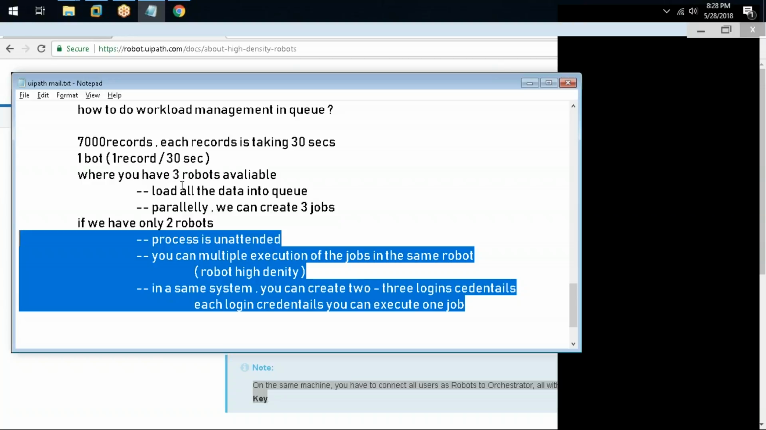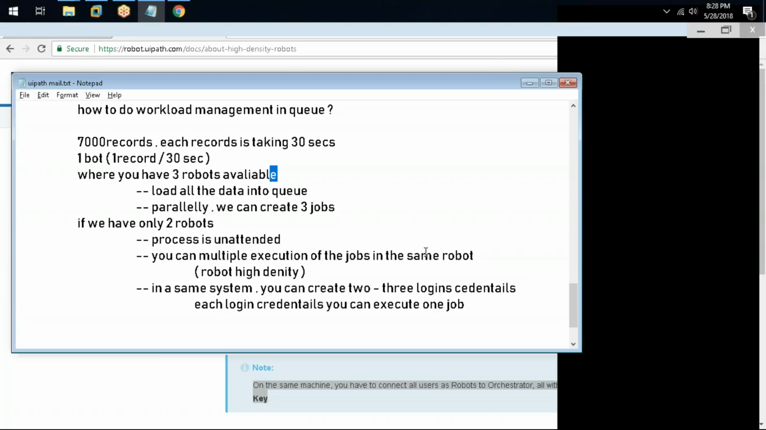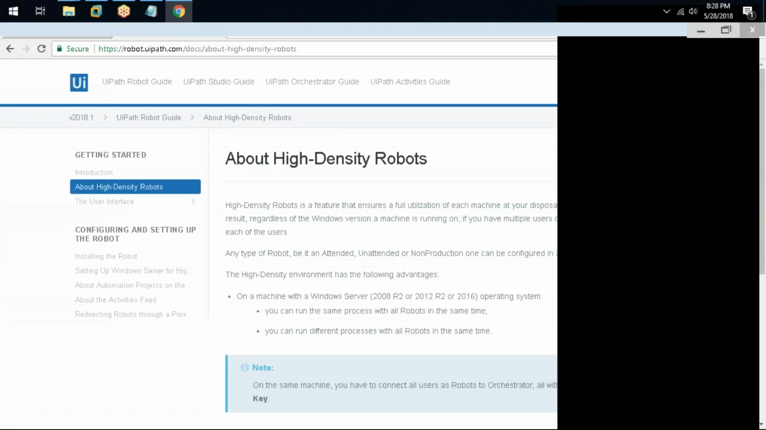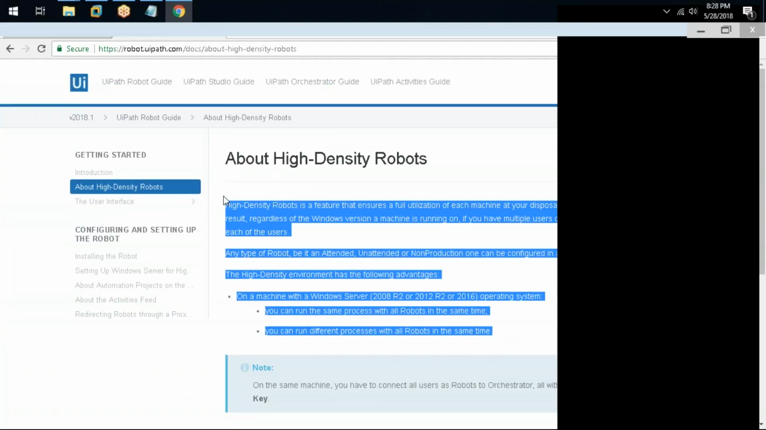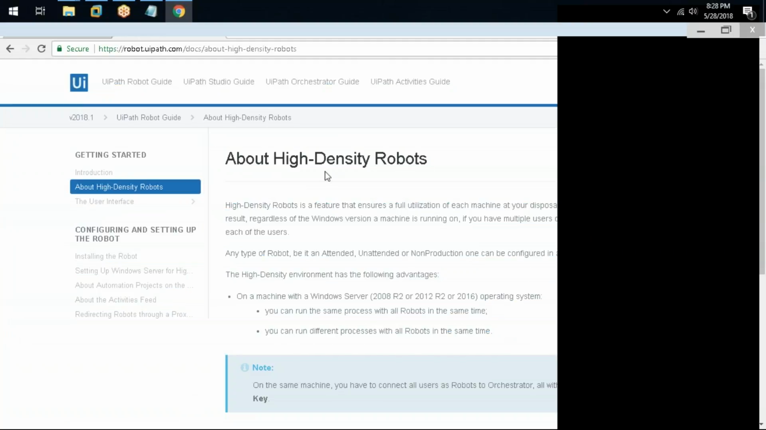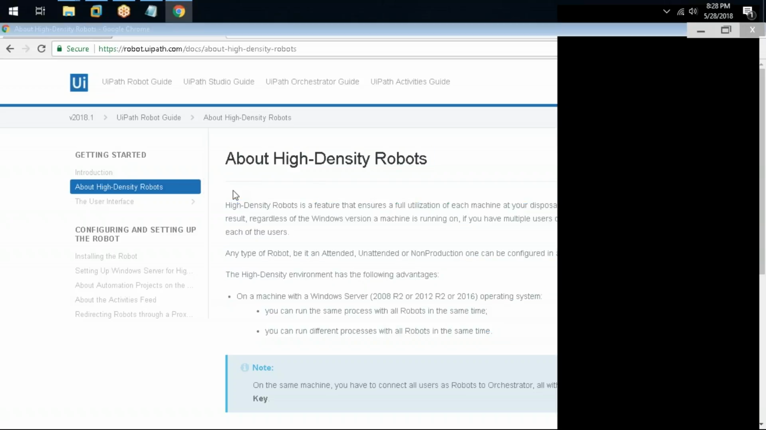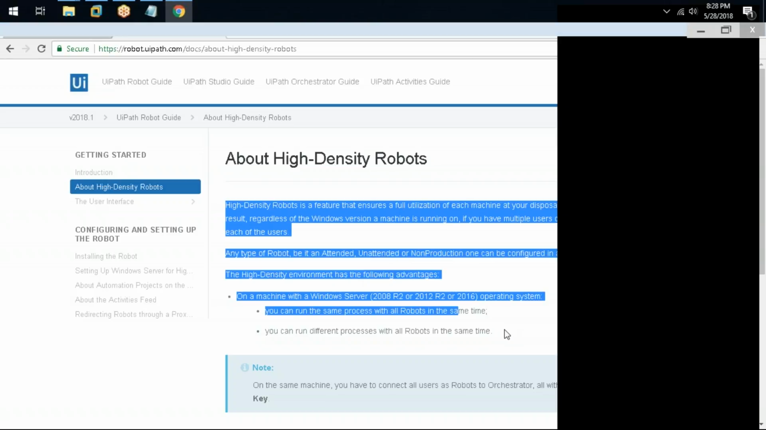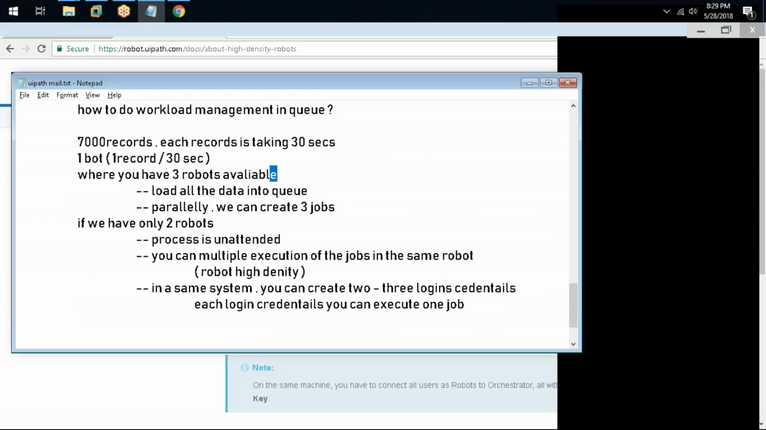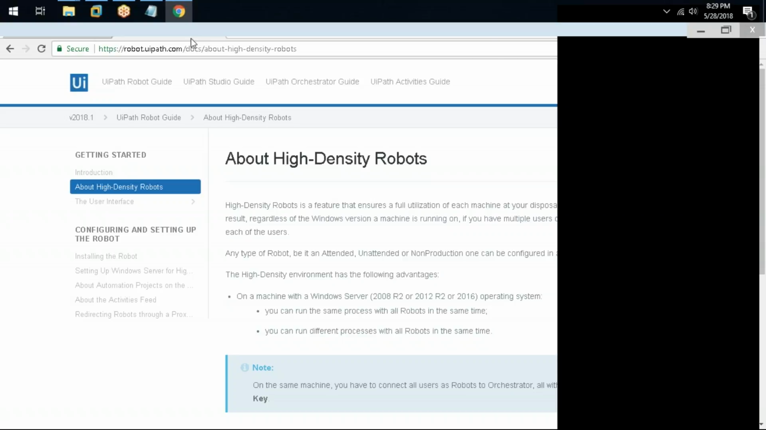If your organization uses an in-house Orchestrator, then definitely try this option. This will only work on your in-house Orchestrator. For the normal Orchestrator you are getting, yes, there we have limitations. We need a license for that. So if you have that, you can test high density robots.